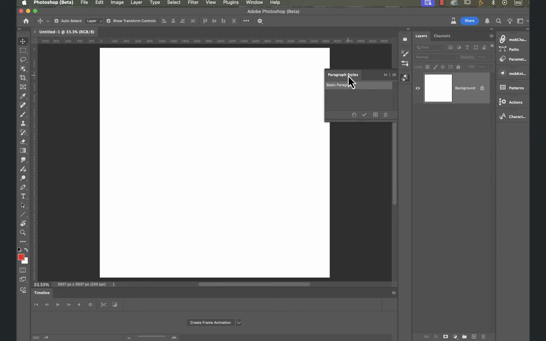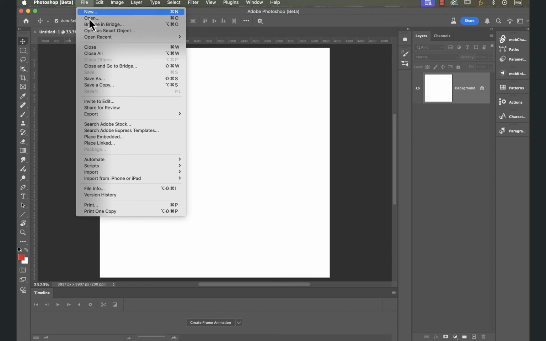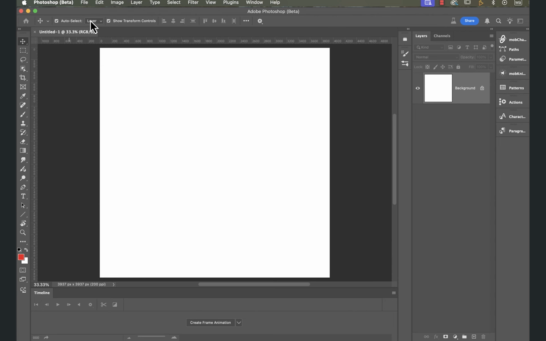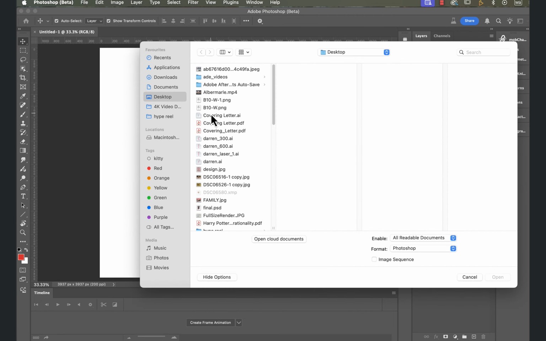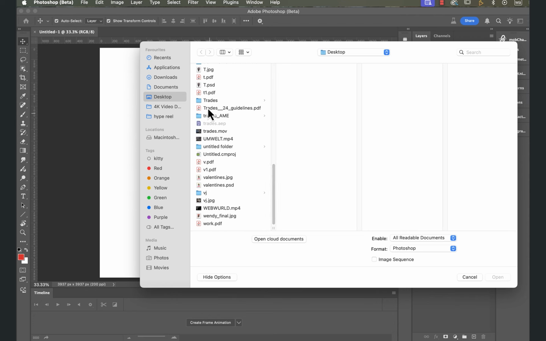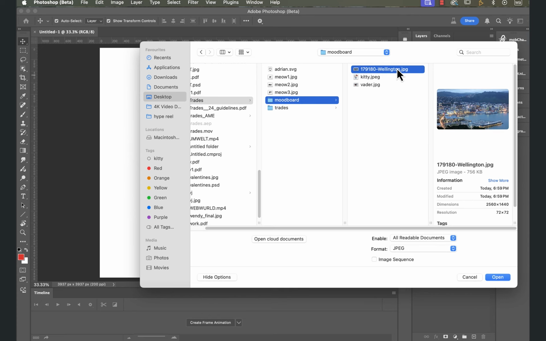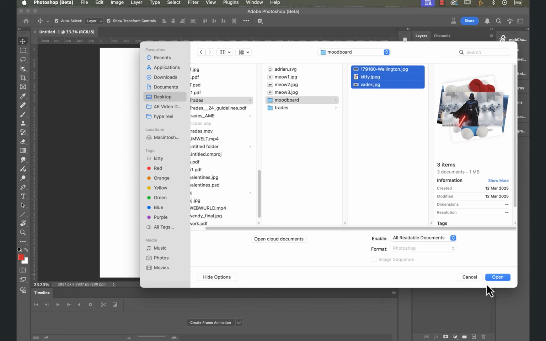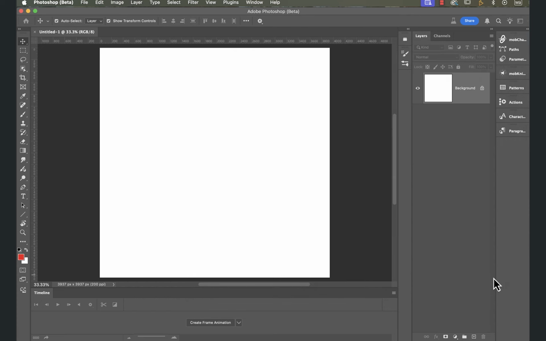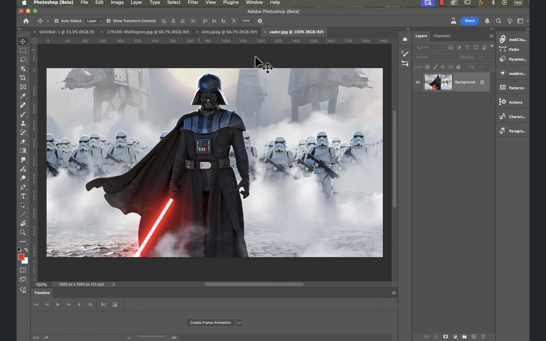Just going to move these things out of the way, and now I can open up those images. So I'm going to go open, always open, don't import or anything else like that. Find that trades folder, mood board. I'm going to grab all those images and open them up.